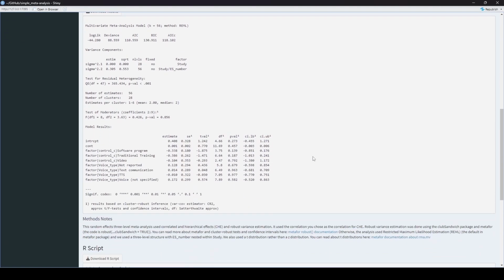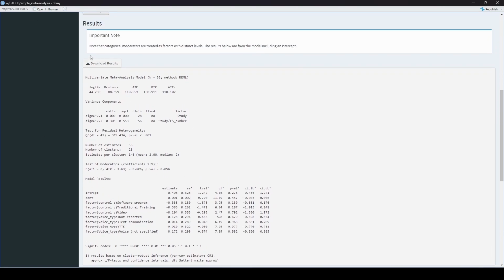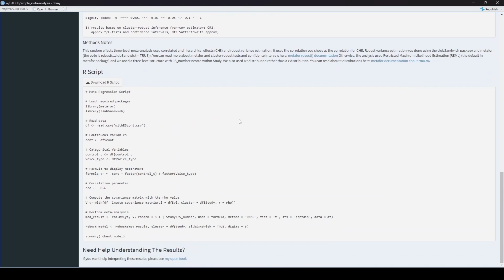And look at this, we get our beautiful results straight out of R, doing our multiple meta-regression here. So we have everything we could ever want to know right here. Of course, we can download these results, and then even better, down here at the bottom, you can see we have this completely customized R script. We can download that R script. It's got all of our variables in there. It tells us what formula it used to actually run the analysis.